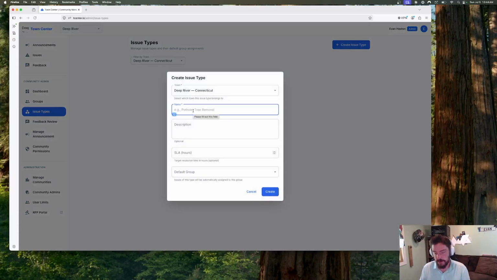We can do pothole in the road. And we can set an SLA in hours. If we wanted to, and this is optional, right? You don't have to set an SLA, but say, I will get back to you in 72 hours, or this will be fixed in 72 hours, we could set that too. So we'll say 72.